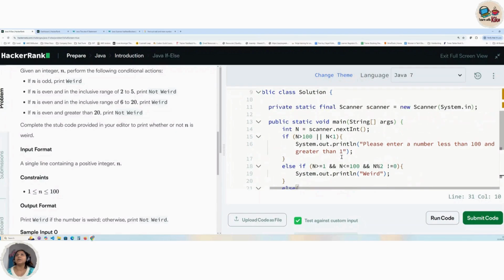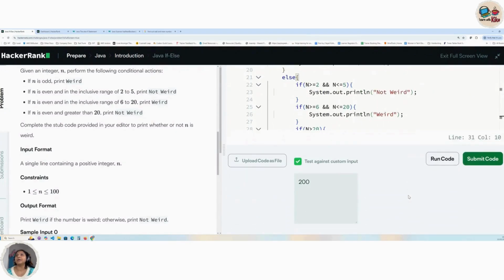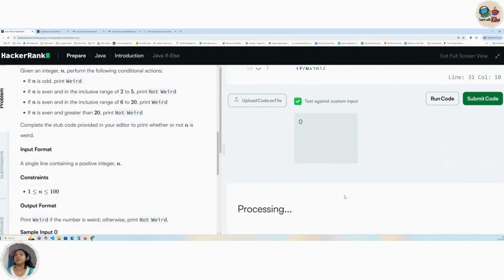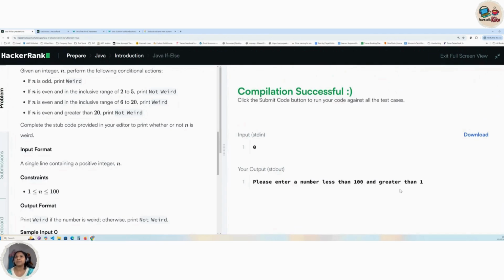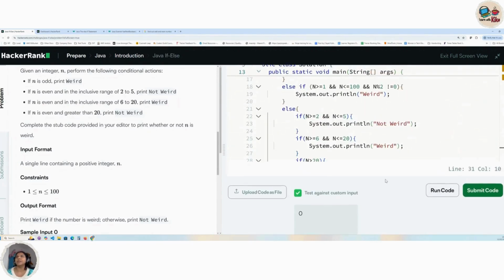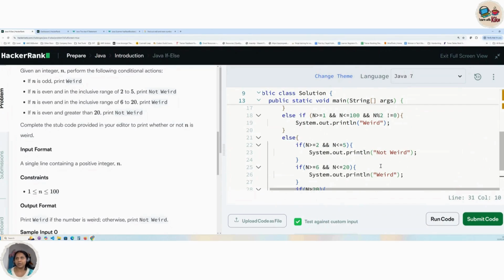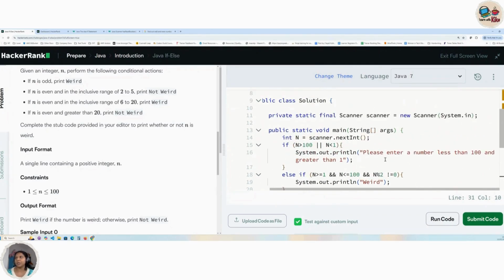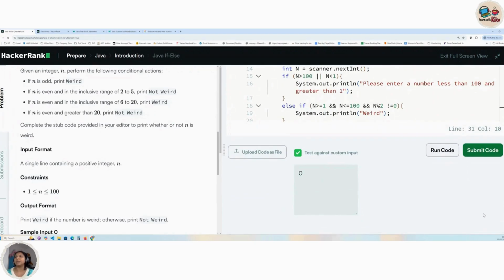Okay, cool. So if I add number as 0, does it also give me the same? Please enter a number less than 100 and greater than 1. Cool. Then I think we are gold here. Let me submit the code.